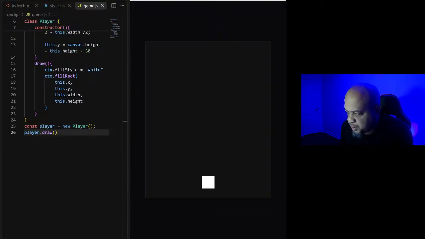In the last step, we created our player class, but nothing appeared on screen because the class is really just a blueprint. Now we need to create an actual player from that blueprint. Before doing that, I added a method to the class called draw. A method is basically a function that belongs to an object or a class. The job of this method is pretty simple.